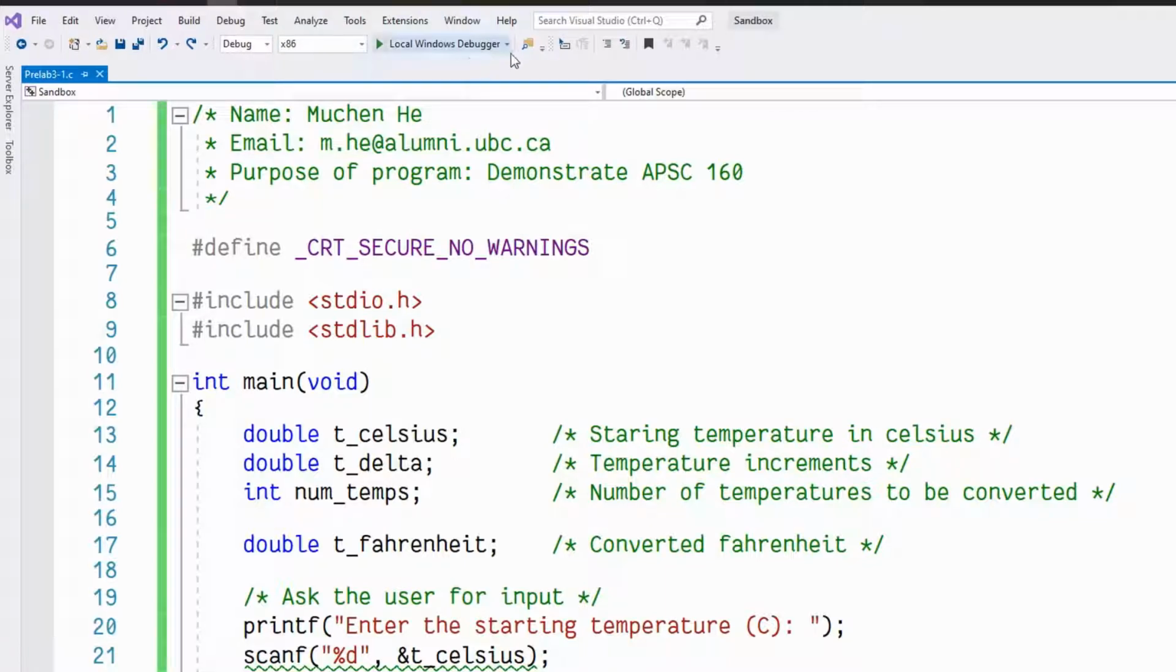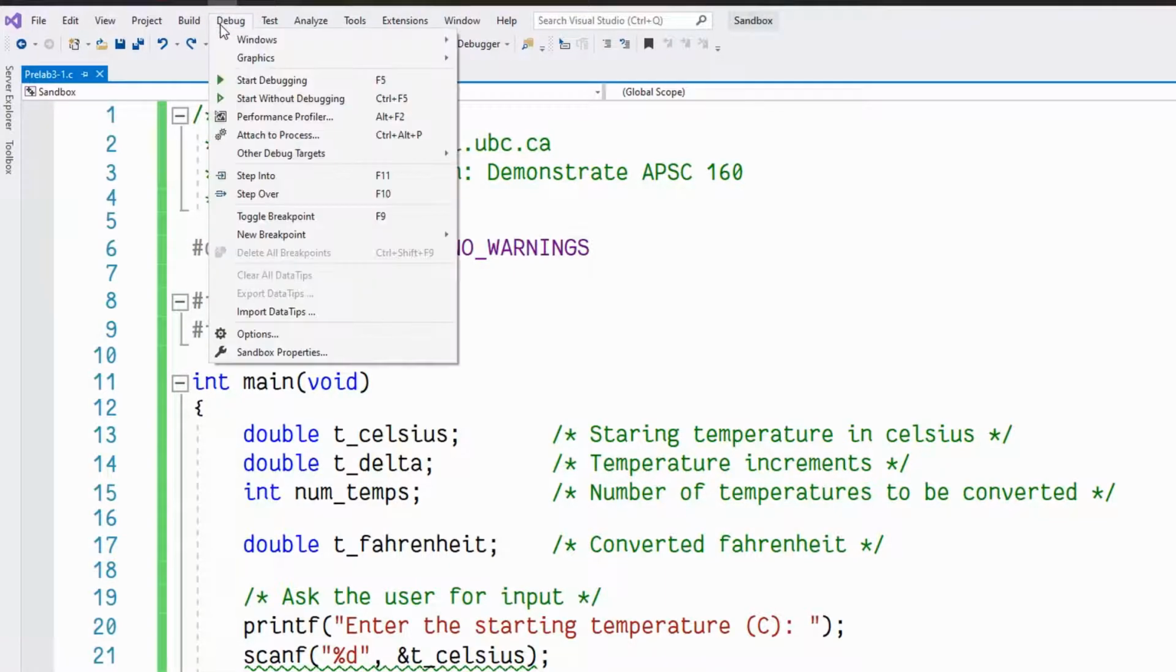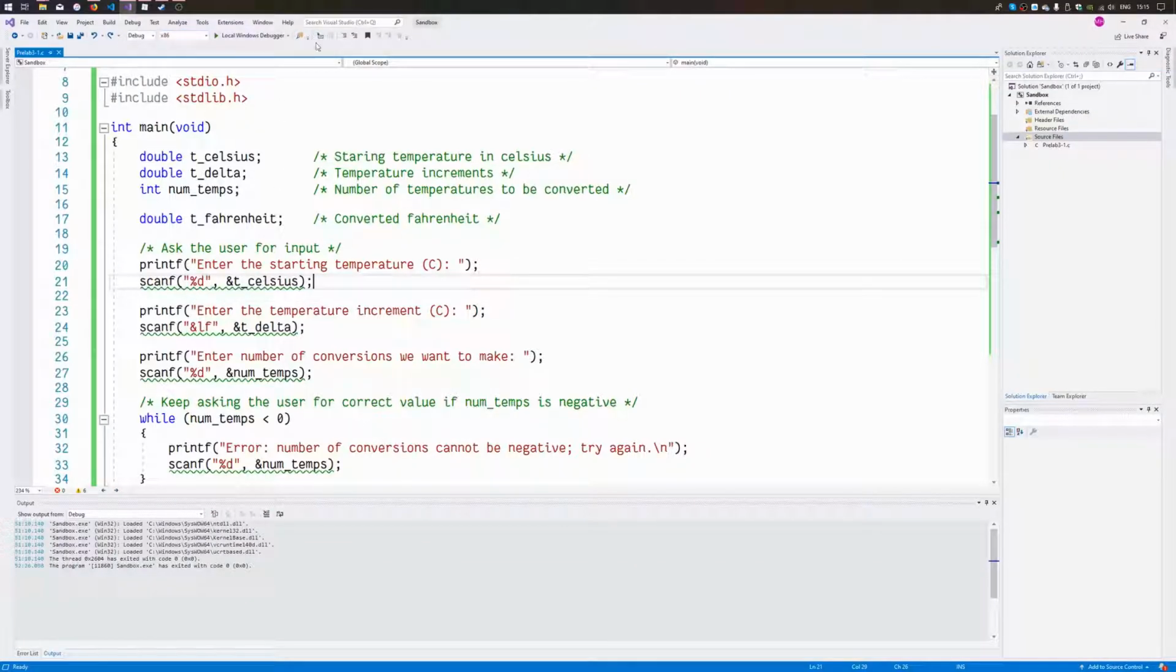Up here is where we can start our debugger. We can also start our debugger here from the debug menu and click start debugging. Another set of icons will appear here once we start debugging. So let's just set some breakpoints and start debugging. We're going to set some breakpoints on all of these three scanfs because we want to make sure that they're working correctly. And let's start the local debugger.